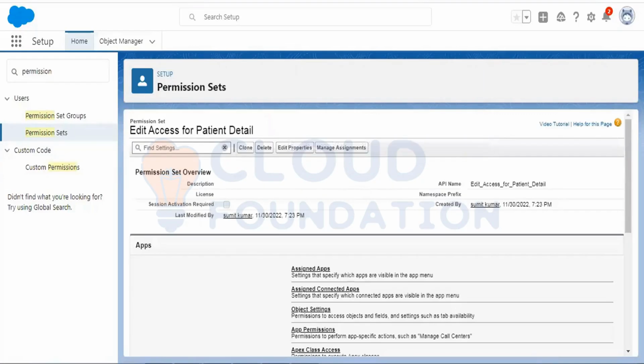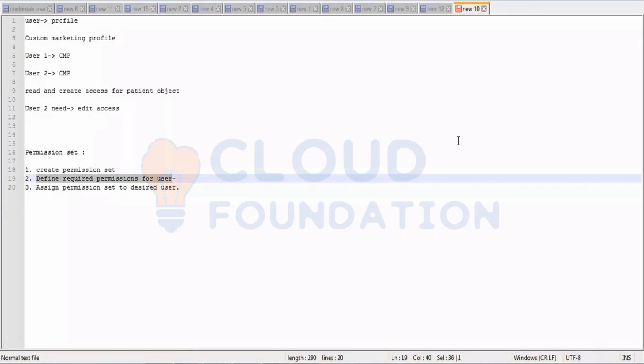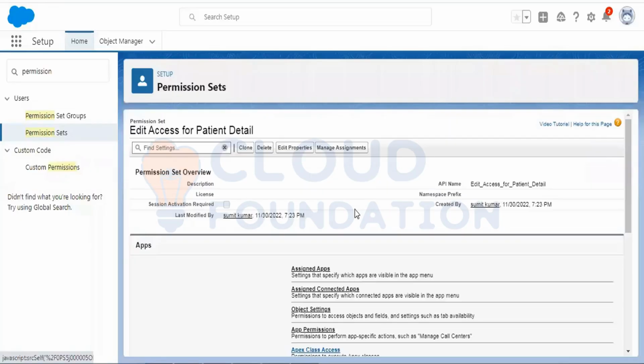Now the second step was to define the required permission. How to define the required permission? Which permission do we need to provide to the end user? That is object permissions.